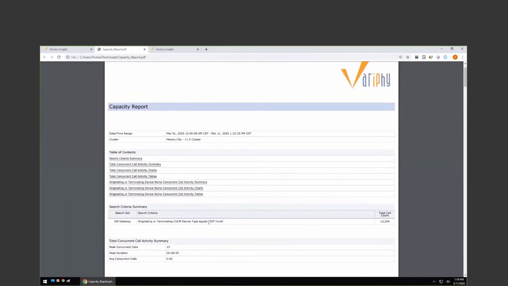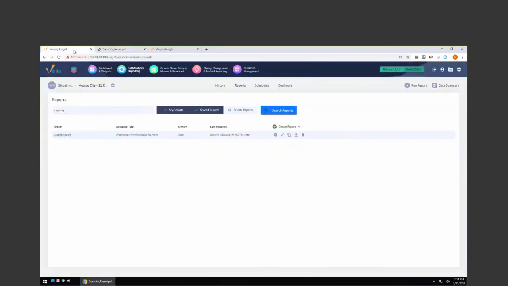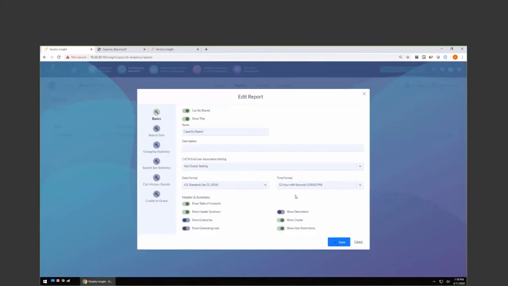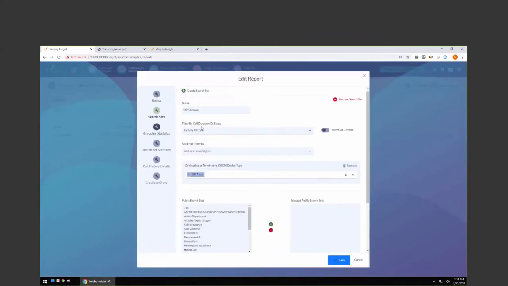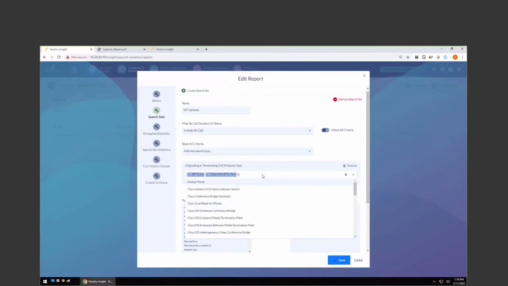Now, like I said, keep in mind, I was using just SIP gateway in this example because that's what I have within my demo system here, but it doesn't have to just be your SIP gateways. This could be a capacity report for your entire company. So right here, I'm searching SIP trunk. Well, maybe, you know what? Maybe I want to add my T1s in here also. Or maybe I need to add my H323s in here also.